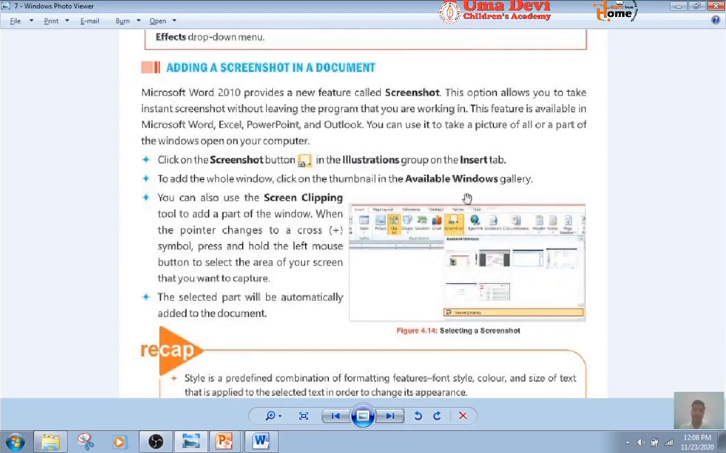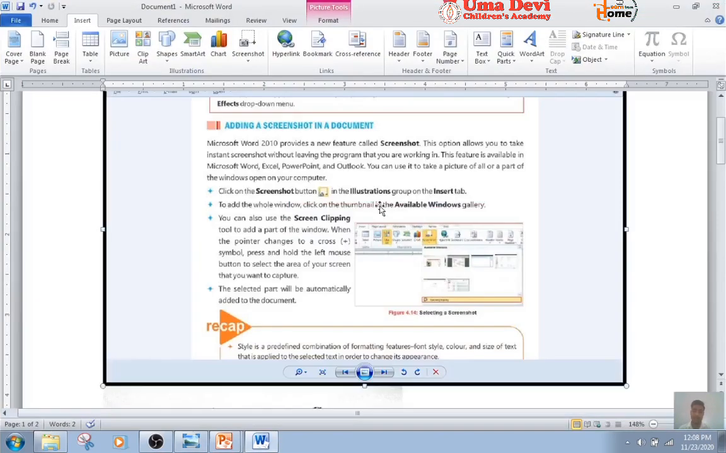I have told you about the whole window selection. Now you can also use the screen clipping tool to add a part of the window. When the pointer changes to a cross symbol, we will press and hold the left mouse button to select the area of the screen that we want to capture. The selected part will be automatically added to the document. So we are going to do it.